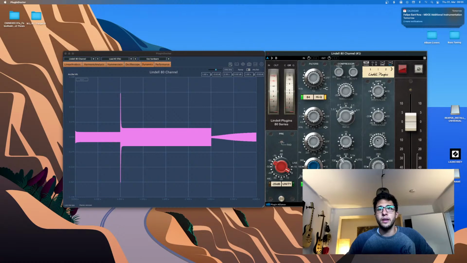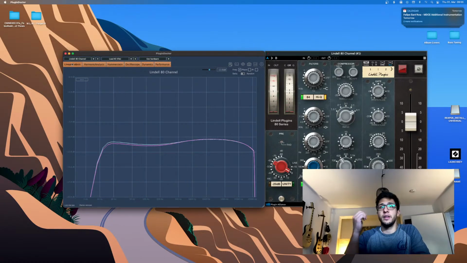So yeah, I think that will be all for today. Again, if you're a bit of a nerd like I am when it comes to audio stuff, and you want to check out what's happening under the hood of your plugins, this is a really cool way to do it. And again, it's free. So yeah, see you guys next time.